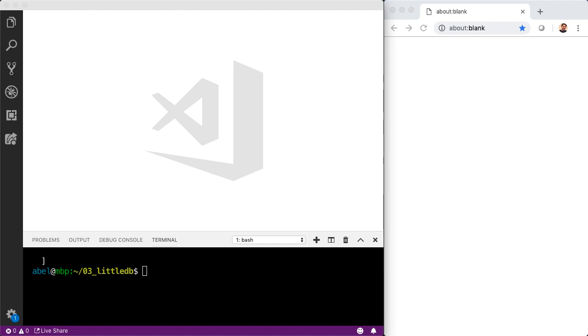It is an NPM package called littledb, and in many instances, this fits the bill pretty well. It is not for high scale, it is not for high performance, but for prototyping and small little projects, this is a great little database.